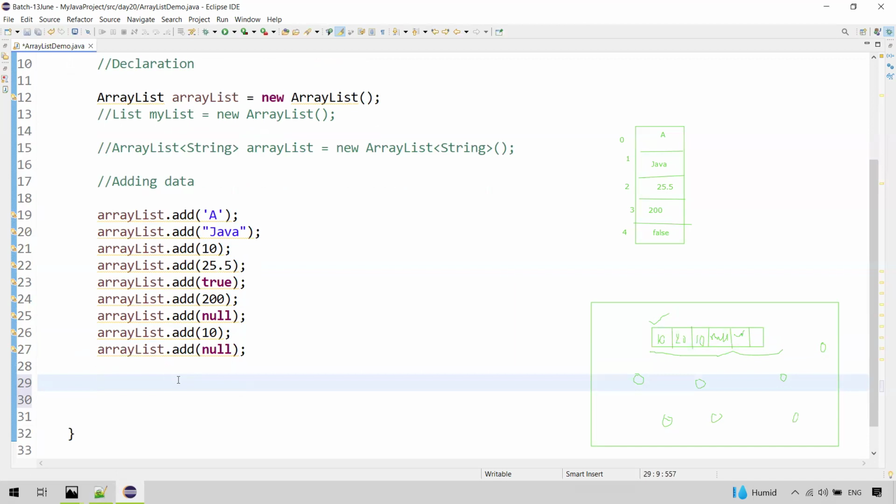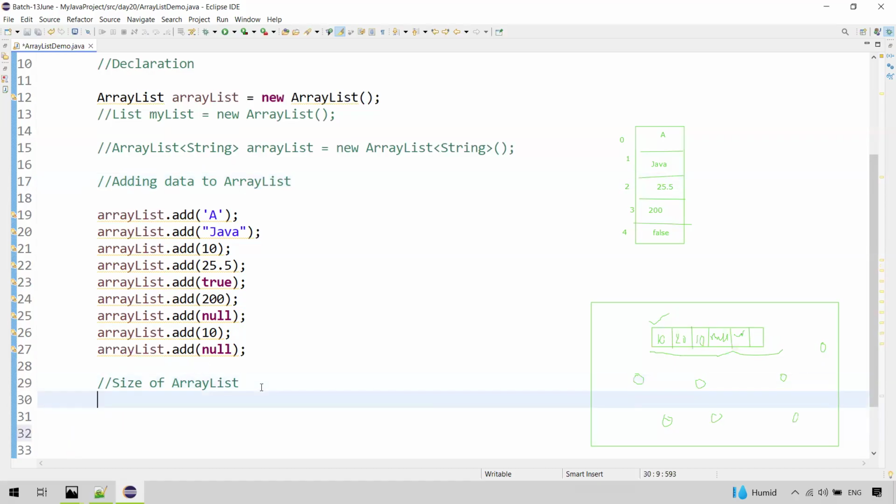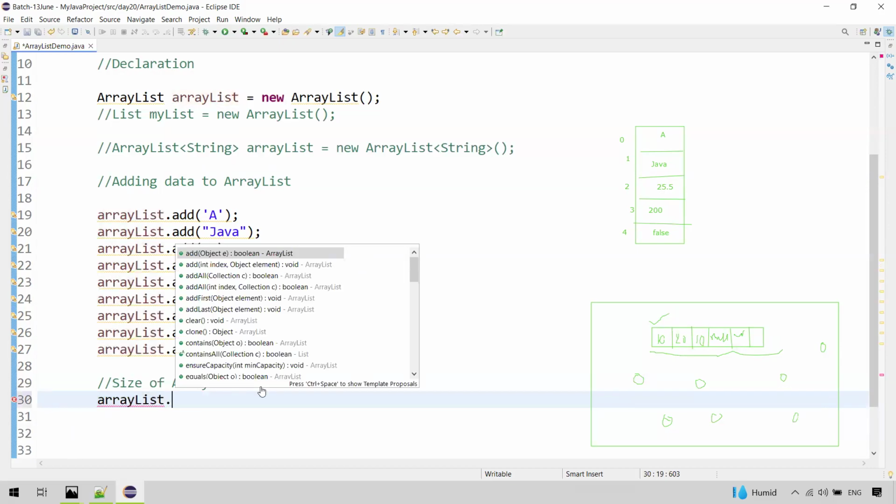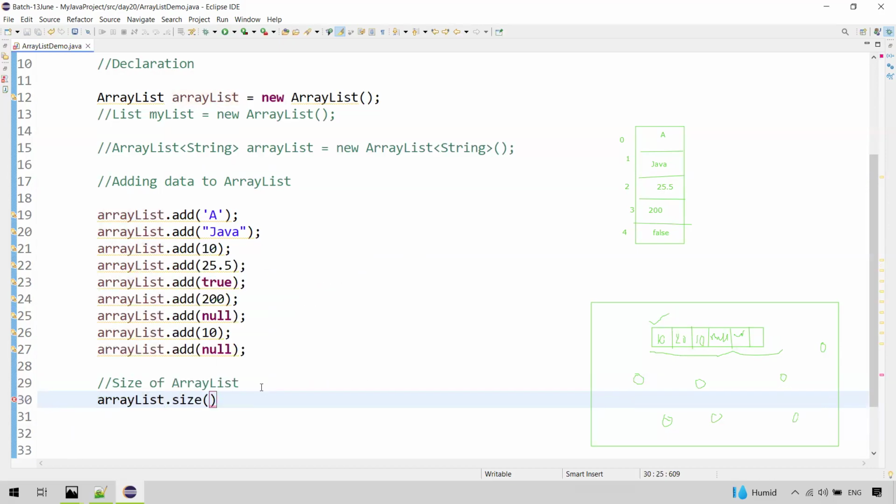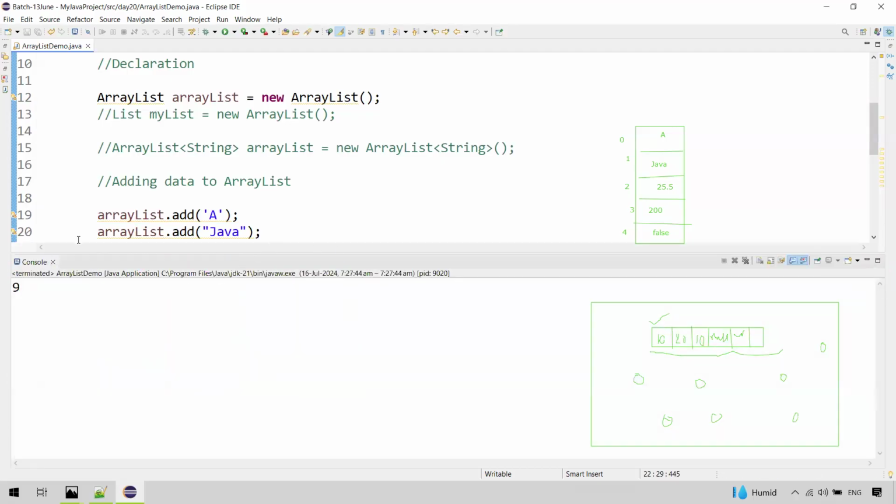First thing, I wanted to print the ArrayList. And even before that, let's find the size of the ArrayList. How do we find the size of the ArrayList? arrayList dot, there's a method called size, which returns the size of the ArrayList, right? And I wanted to print this on the console. This actually gives us the size of the ArrayList. Yeah, you can see here.